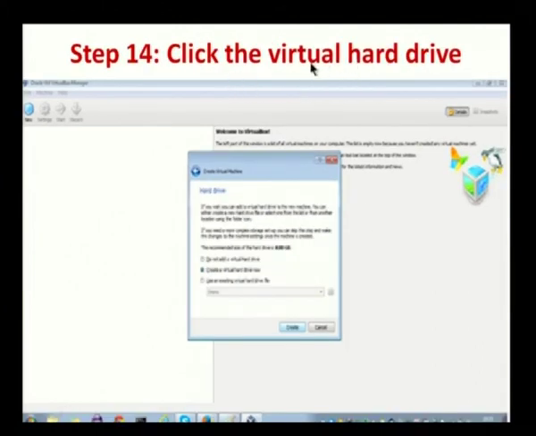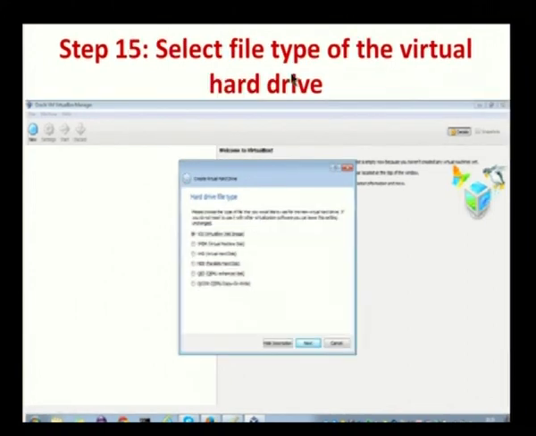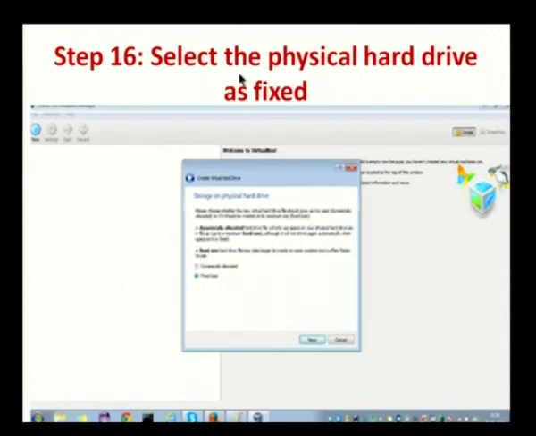Then you have to give the virtual hard drive facilities. So, you should choose the actual thing you are selecting. It is essential to select the file type of the virtual hard drive, which you can also select out of the given options. Then you have to select the physical hard drive. Here you have dynamically growing as well as a fixed one. Two types are there. You are fixing it as a fixed one.